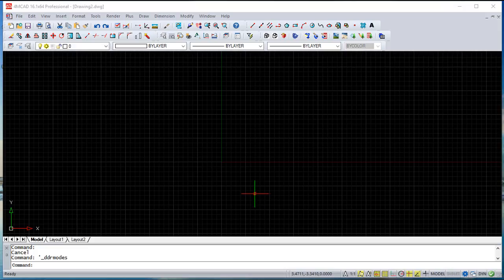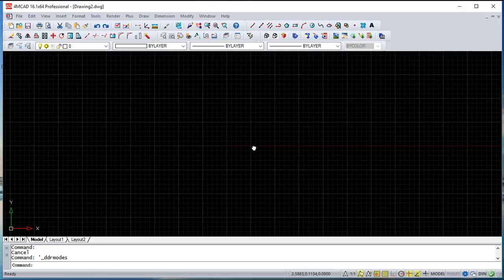Hello all, we're here for one more lesson of this 4MCAD training course, and the topic for today will be grid and snap. Both of these, grid and snap, are settings that allow us to ensure accuracy. They are tools to ensure this accuracy we need in the drawing.